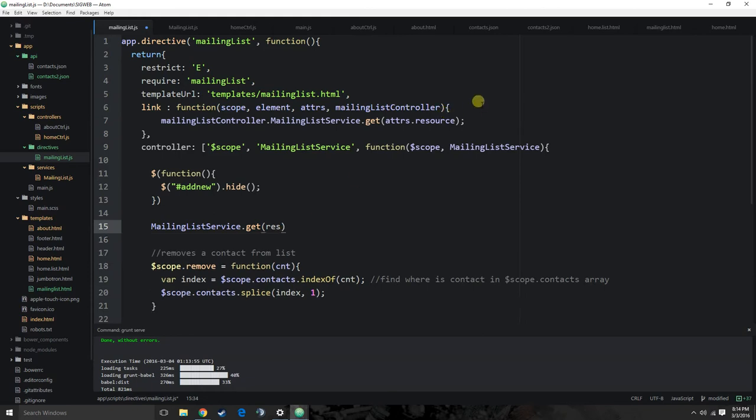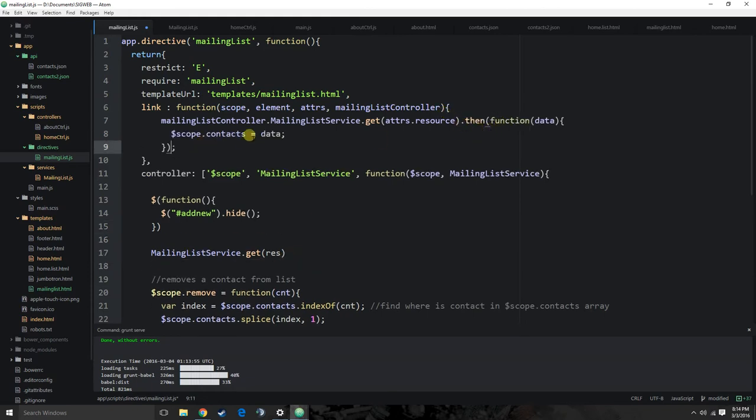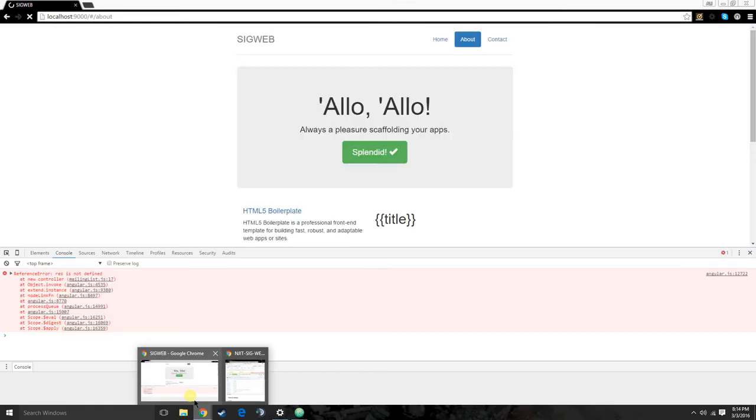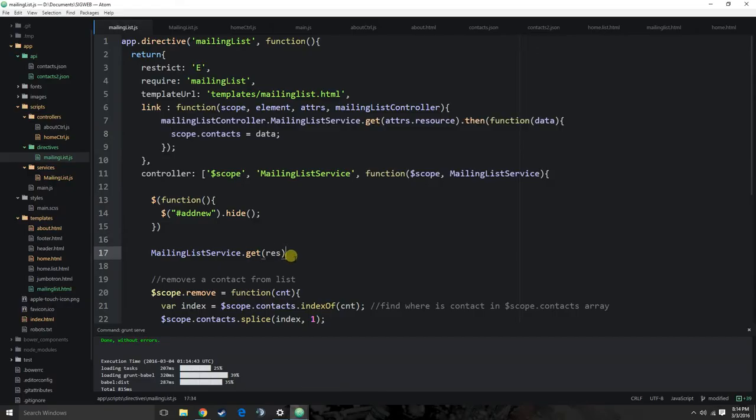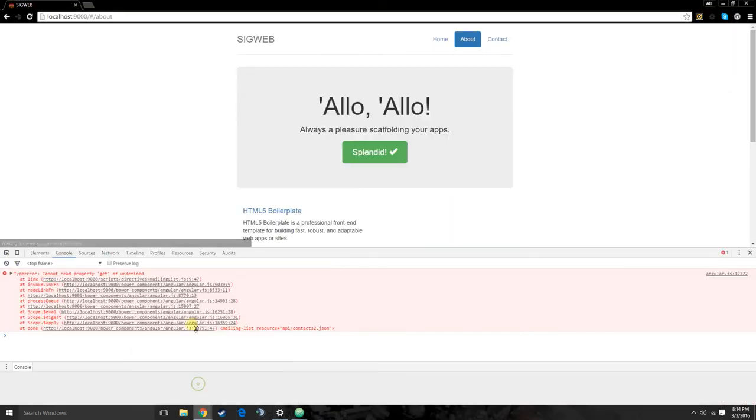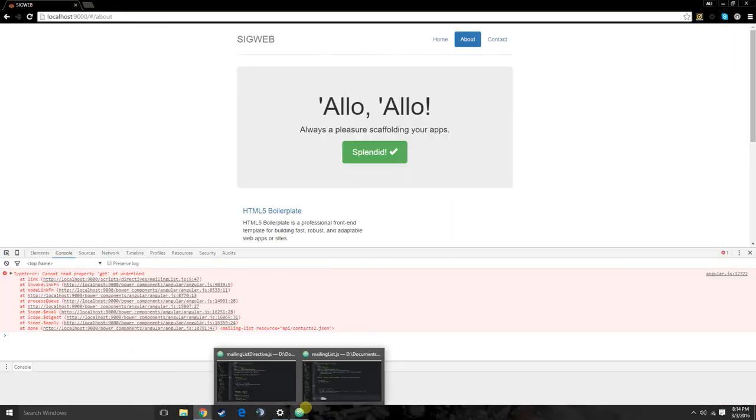We'll do then functions. Then we'll do scope. No, it says res is not defined. No, cannot read property get.